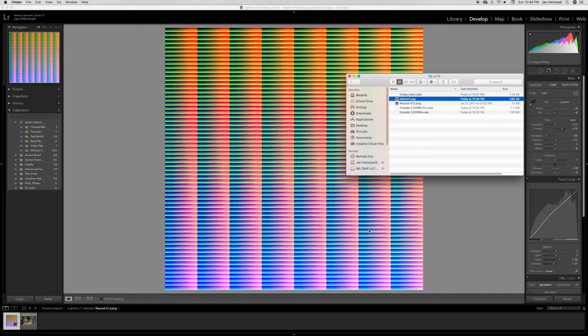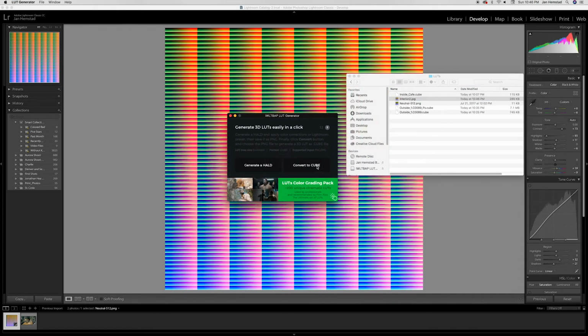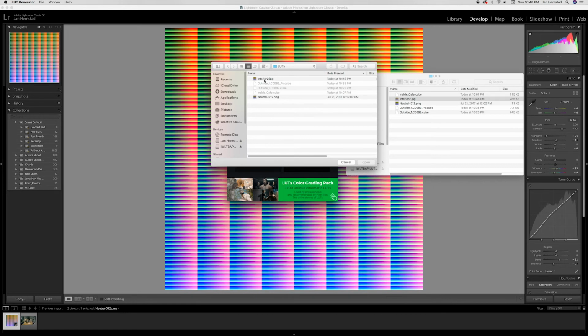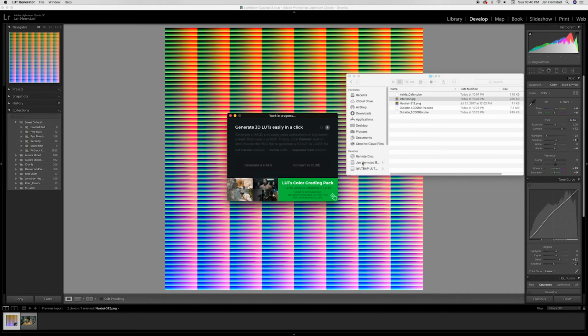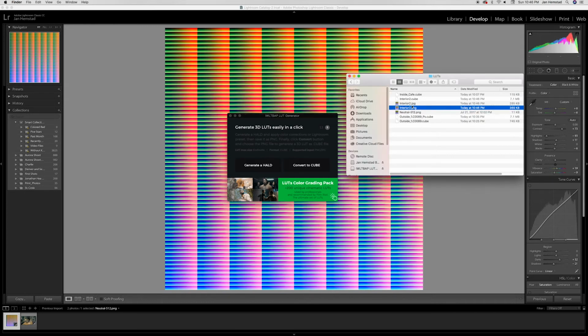So we pop back over to our LUT generator software, convert to cube. We go select our JPEG and hit open. And assuming everything goes correctly and you didn't do anything wonky to it, it'll click done, operation completed successfully. And then you should look over here. It'll generate a PNG version of your interior, but it also generated an interior to cube.cube, and that's your LUT.